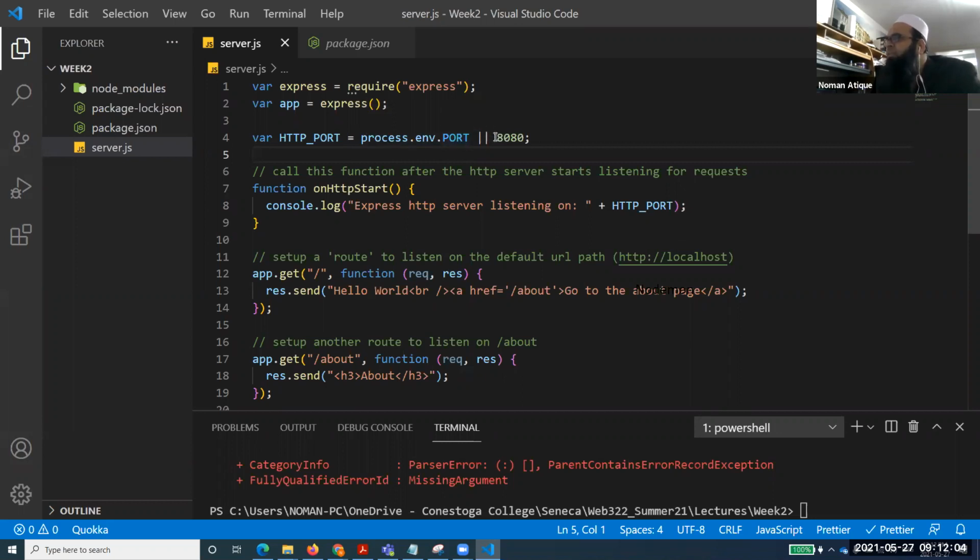And we are saying, or just go and start it as 8080. Good. Okay. So now let's move to another function. If you see here, on HTTP start. This is an interesting one. Call this function after the HTTP server starts listening for requests. Whenever our server starts, it will say, okay, express HTTP server listening on this port. If the port is 8080, it will mention port 8080. Or maybe it will mention some other port, which has been randomly picked, again, from the environment. Got my point?